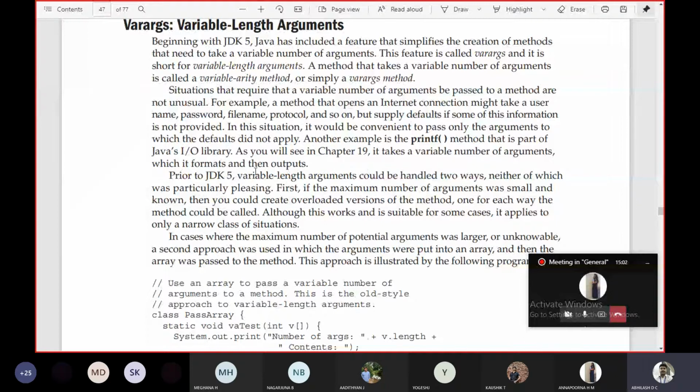We had that problem. So how were we dealing with it? Neither of the approaches was particularly pleasing. First is when the maximum number of arguments is small and known. It could be to create overloaded versions of the method. That's what overloaded versions of the method refers to.